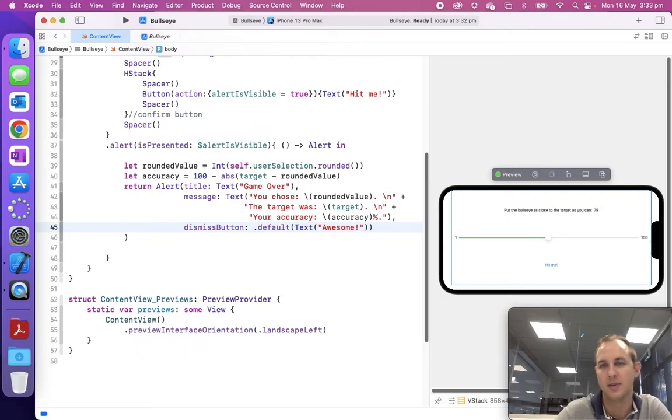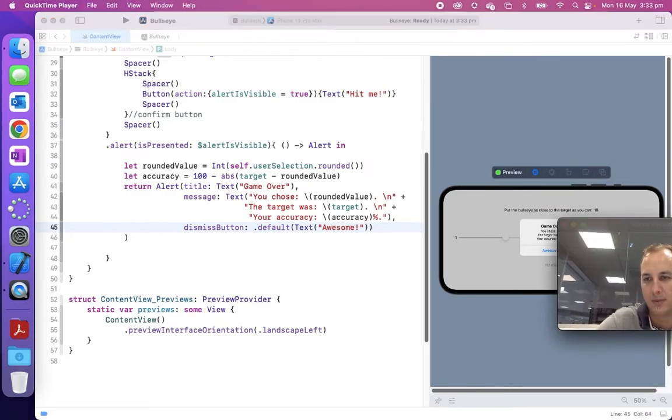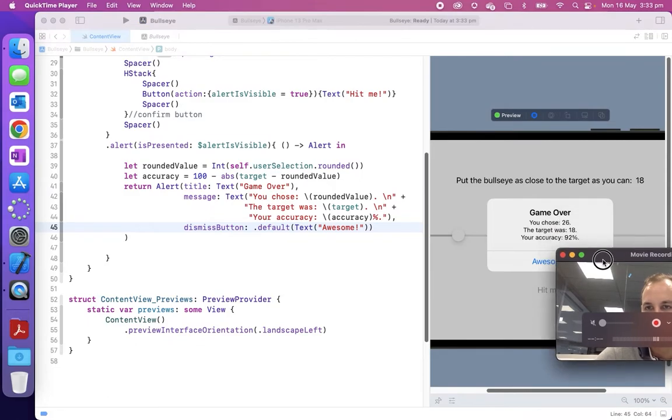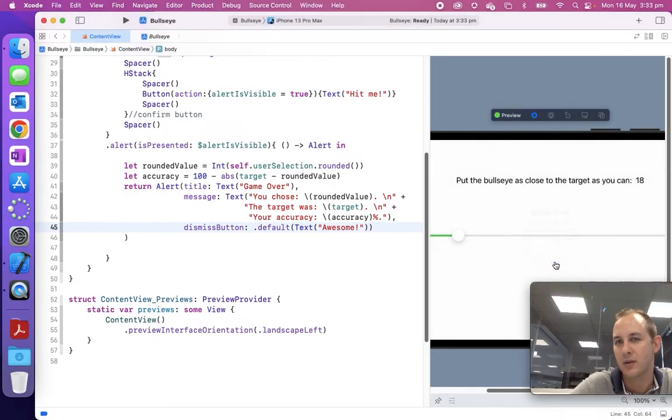So now, if we play with this, I'm going to try here. It might work, it might not. We've got 18 is what we need. So I'm going to move that to about there, and then hit me. And it says game over, and I can't read that, so I'm going to zoom that in a little bit. It says you chose 26, the target was 18, your accuracy 92%, and you can hit awesome, and then it goes back and it's still 18 and it's still the same. So when we dismiss, I suppose we need a new round.